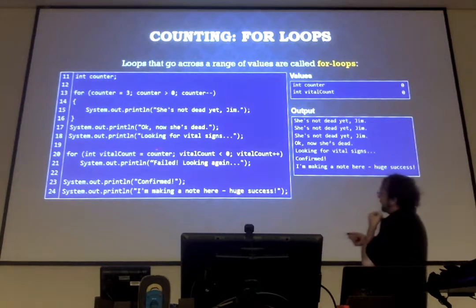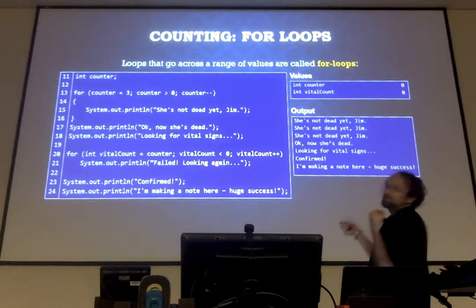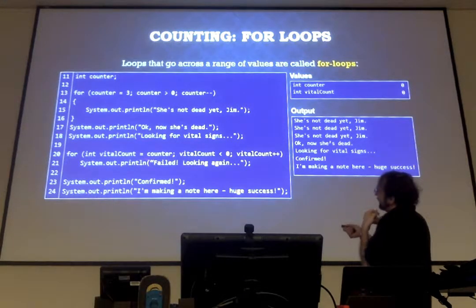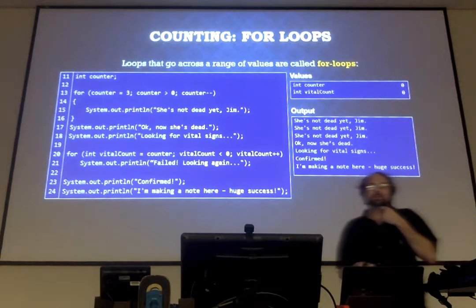Good question. When I set it to counter, it actually will counter at this point as 0, right? Because we counted down to 0 right here. And so when we get to this line of code, it's already 0, so that's why it sets it to 0. Does that answer your question?